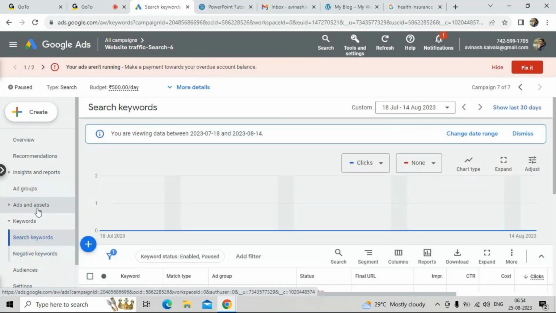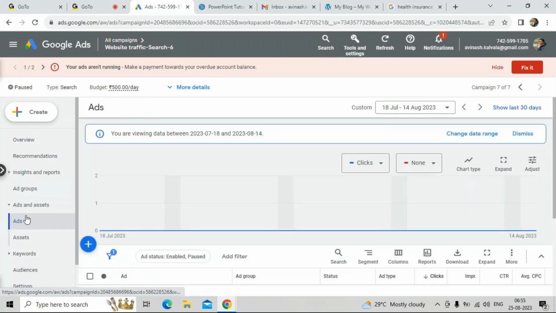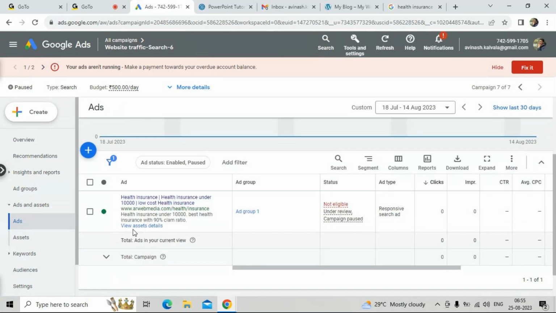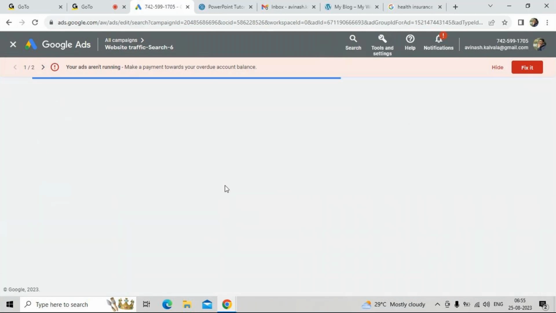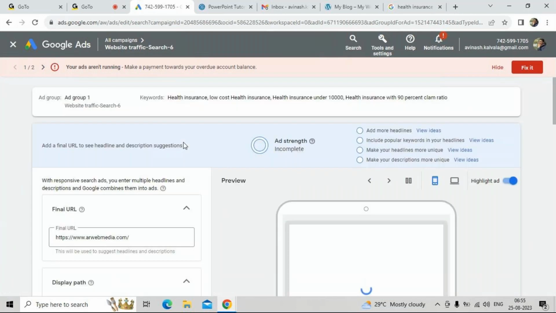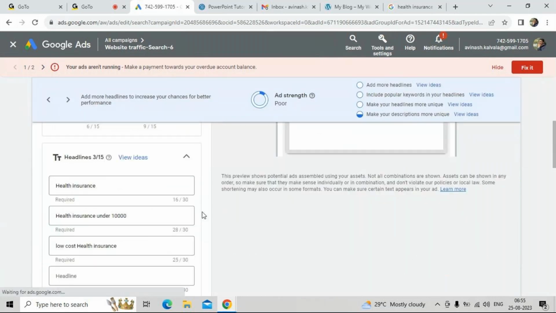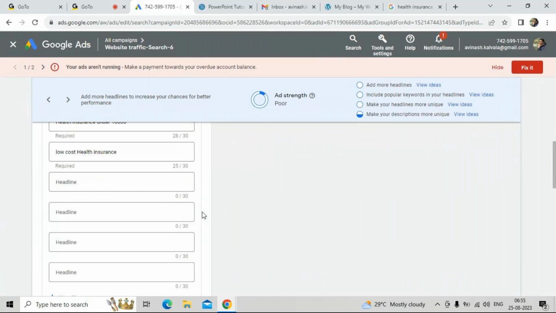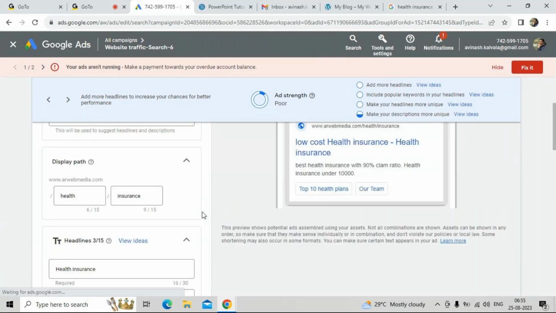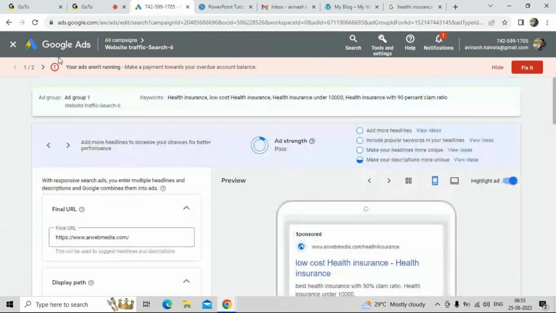And then ads and assets. Under ads and assets we have these ads. So this is the ad copy. If you want, we can edit the ad copy. It will show up the same as what we have made. So this is the ad copy. Okay, we can make changes to the ad copy if you want. You can close it.